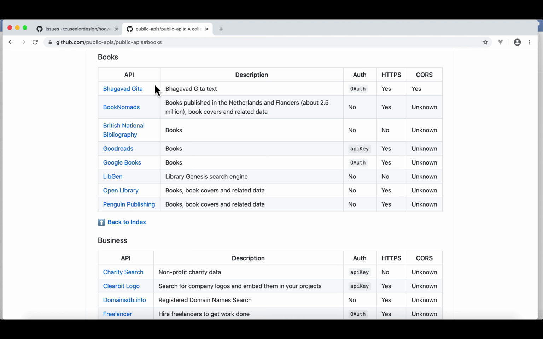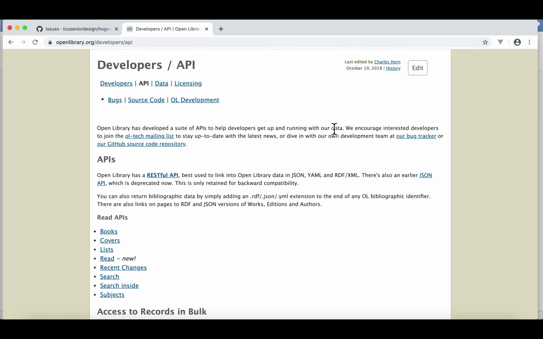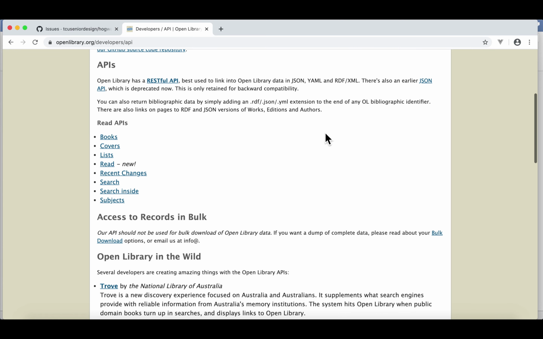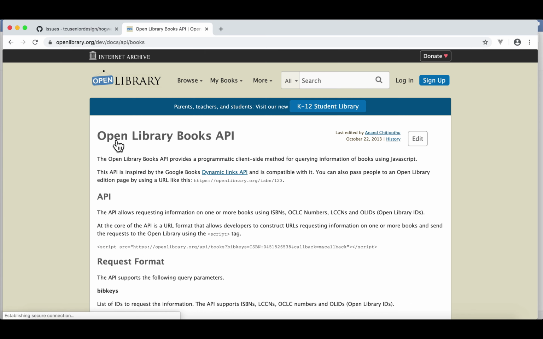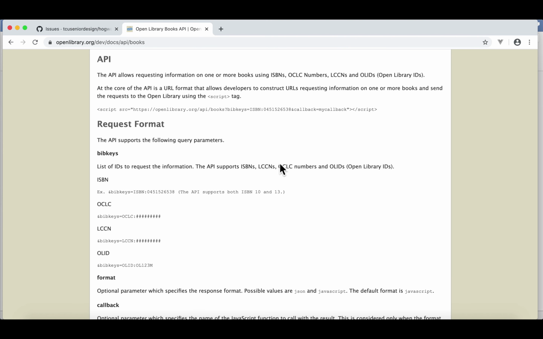For example, let's go to Open Library, just a random one. As you can see here, it says no need for authentication, it's public, and it needs HTTPS. So let's click Open Library. And that leads to the website of this API, and this is not part of GitHub. So for example, let's go to books. And it describes the request format.